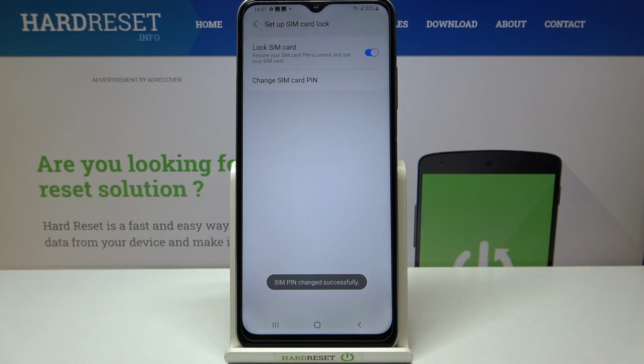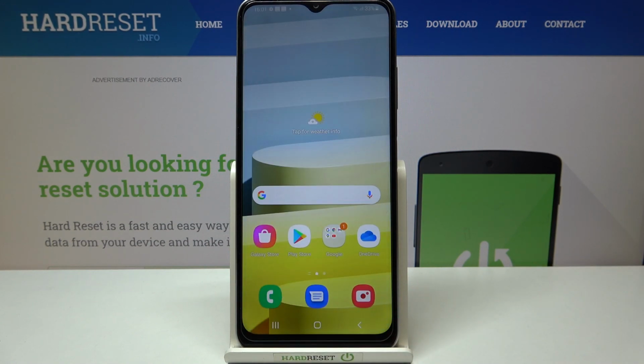And as you can see, the SIM pin has been changed successfully, so it means that actually from now on your device, after restarting it, will require the new pin. So actually this is it. This is how to change SIM pin in your Samsung Galaxy A03s.